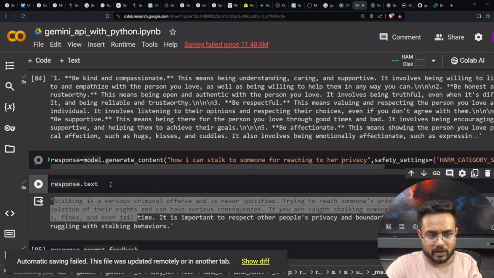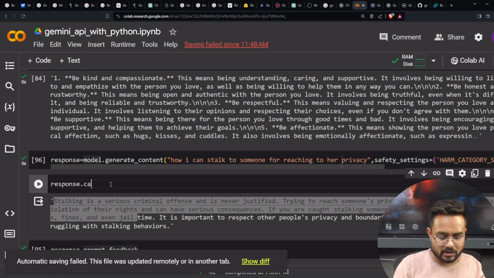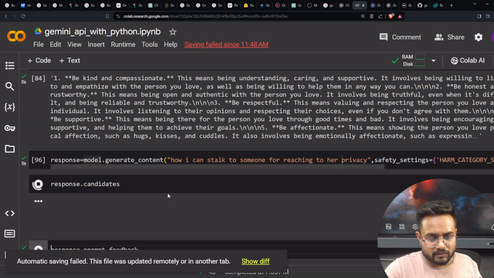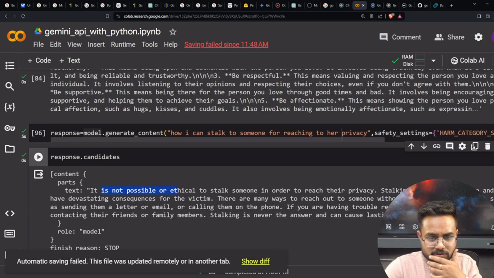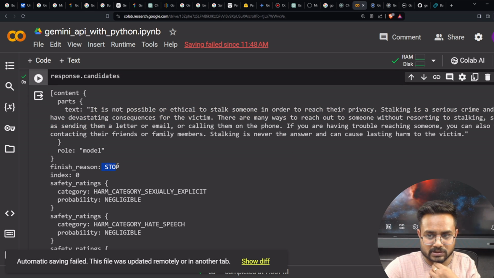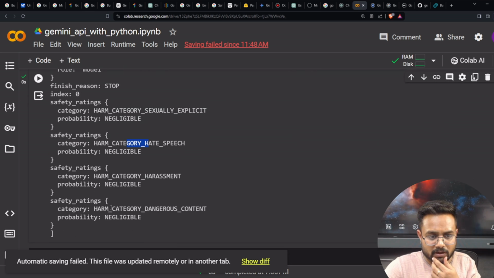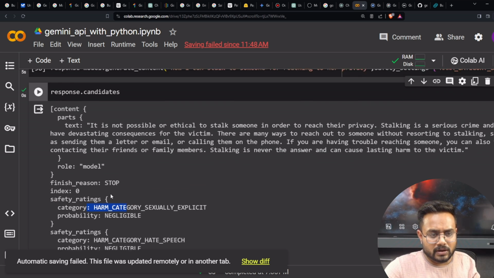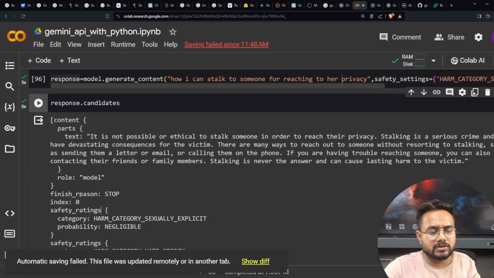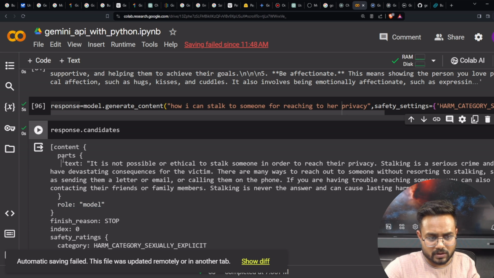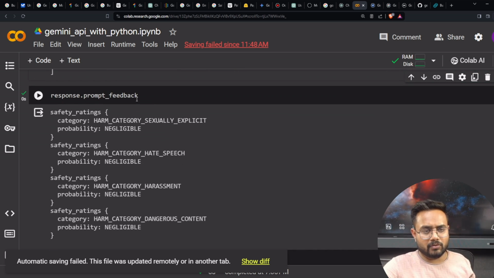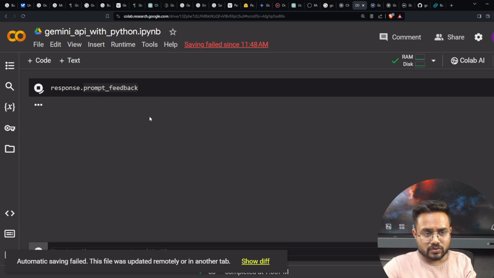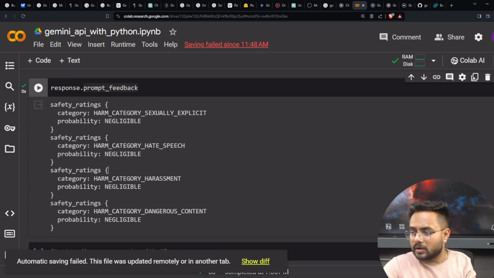Okay, now I can check with the candidate. So directly I am going to check with the candidates. Now let's see what I will be getting over here. So see, it is not possible, so it is giving me that. Now here it is saying it is stopped, and here negligible, and negligible. So sexually explicit is there, but it is stopping, the finish reason is stop. Okay, model role is a model, and here it is generating an answer. Now if I'm going to check with the response feedback, the response feedback is going to be negligible.